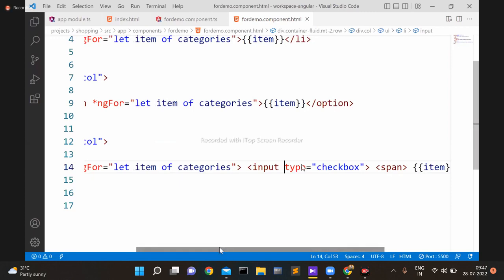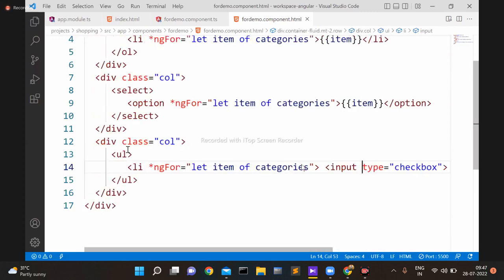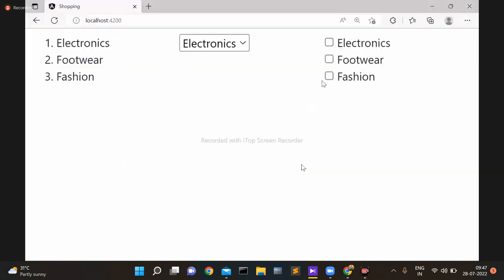And very important, I don't want an unordered list with bullet symbols. Usually an unordered list will have bullet symbols. I will put a class called list-unstyled. In Bootstrap, it is used to remove the bullet symbols, list-unstyled. You see, now a checkbox list will come.